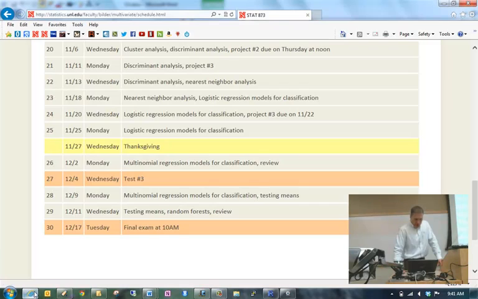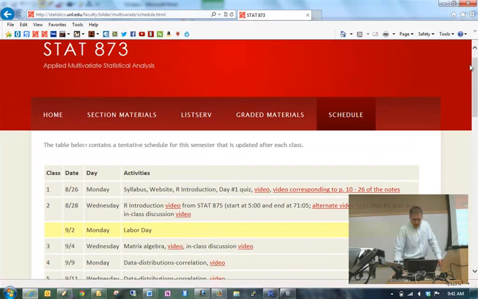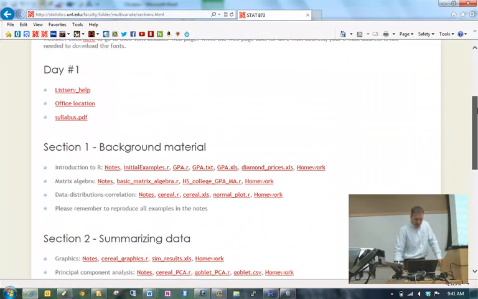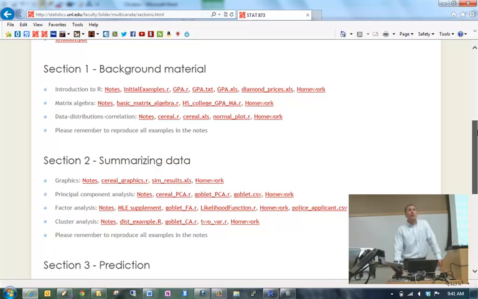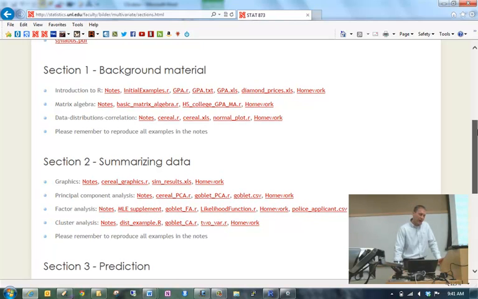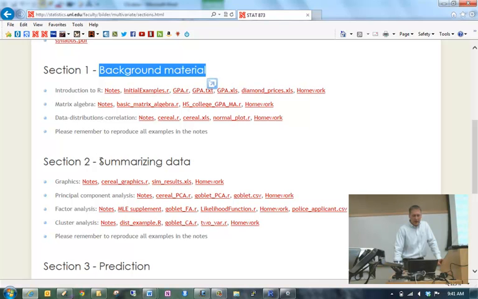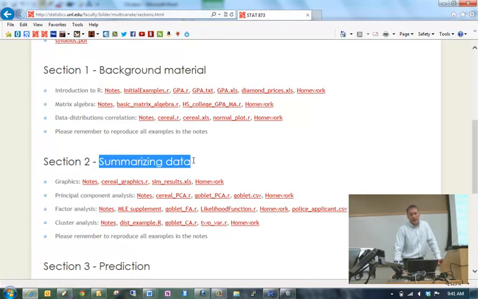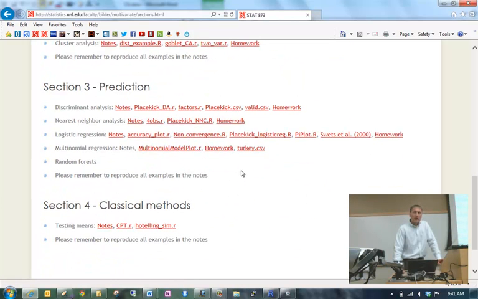Okay, so to help us see where we are in this course, if you remember the first day of class, I basically broke up the course into 4 different overall sections, for lack of a better name. We had background material, then we had summarizing data, which perhaps a better name would have been exploratory data analysis. And we have just now finished this section 2. Now we're going to go into section 3, which I call prediction.